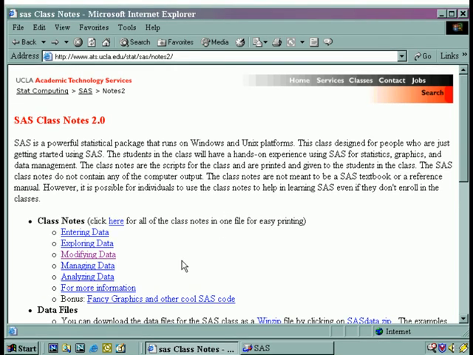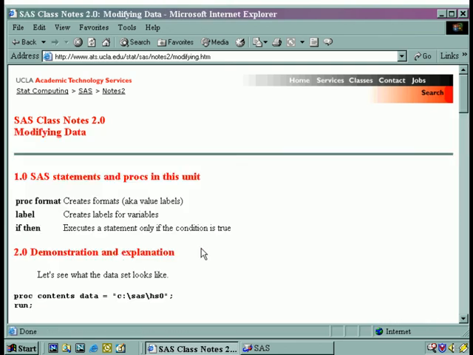We're ready to begin Unit 3 of our SAS class. Let's find the notes for this. We're here on the notes page of our website, and we're going to click here on Modifying Data. So we click here, and we see that unlike in previous units, this unit has very few commands that we're going to learn about, but you will find that you can do an awful lot with these few commands.